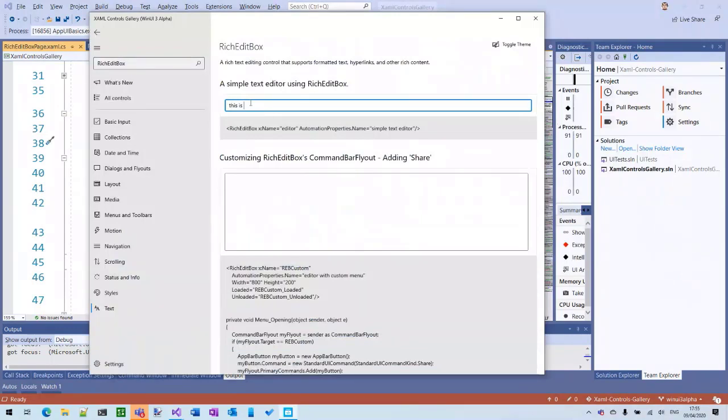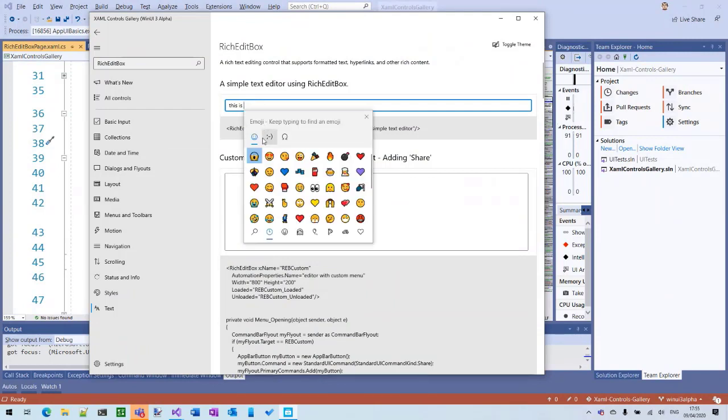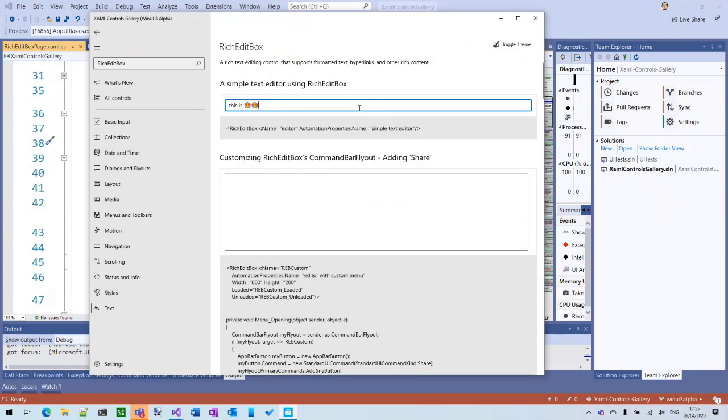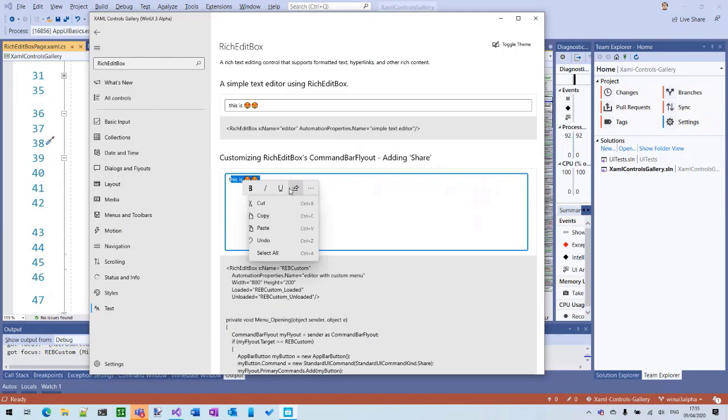Sorry, I will try to put some emoticons, so I can just copy paste and click on this, and these are the right click enable, so I can just use the share button to invoke the new command added.